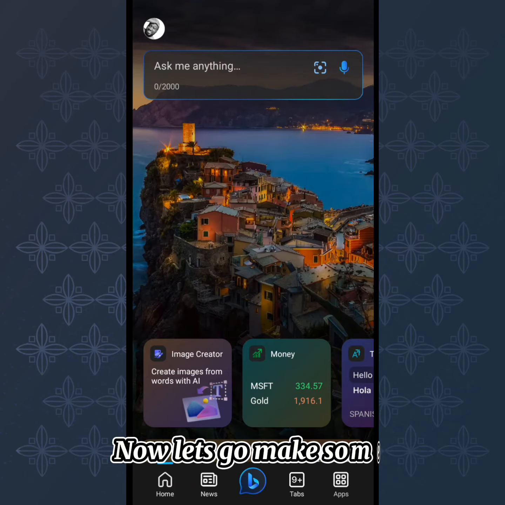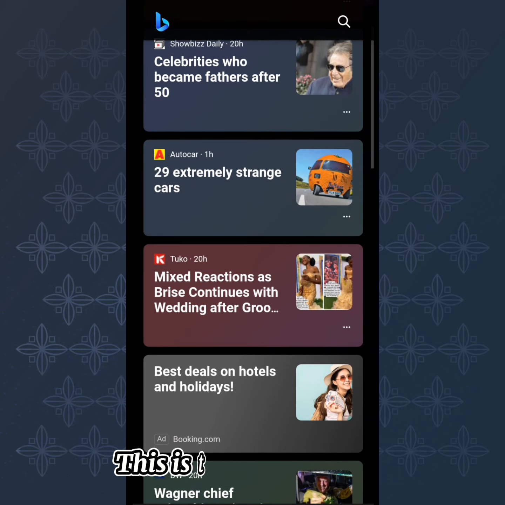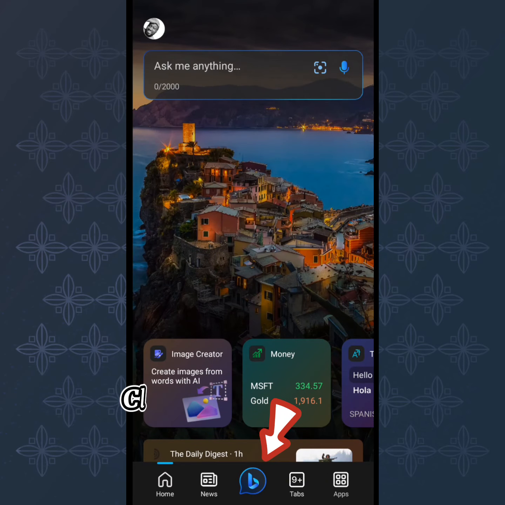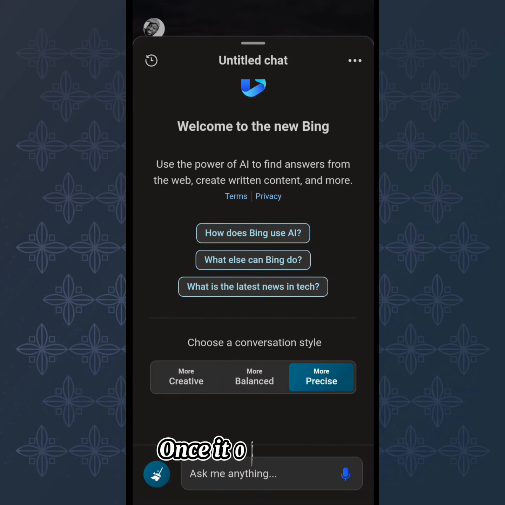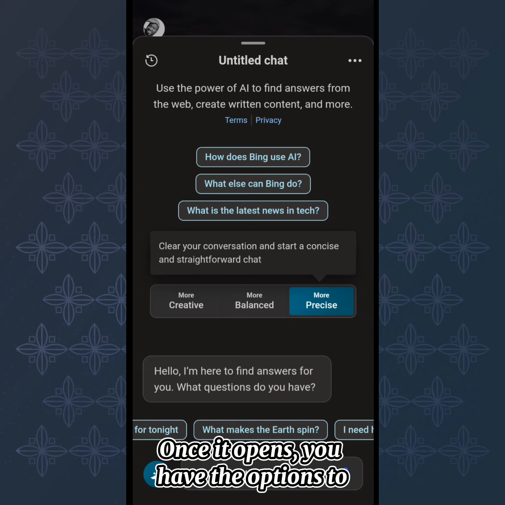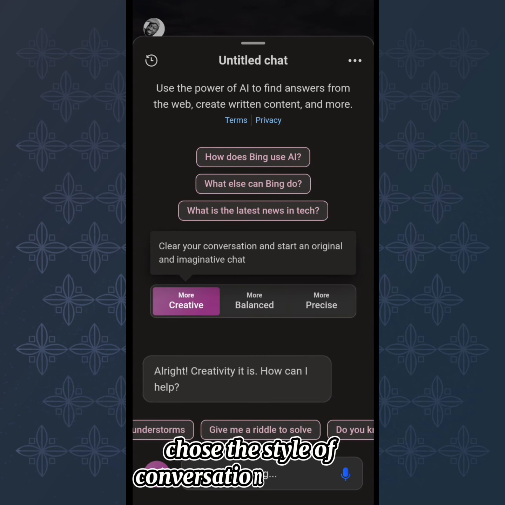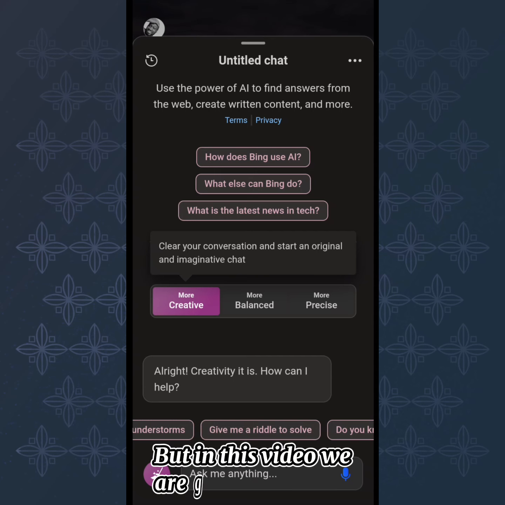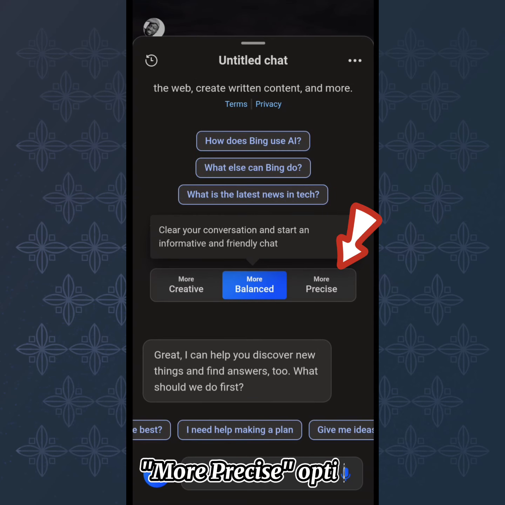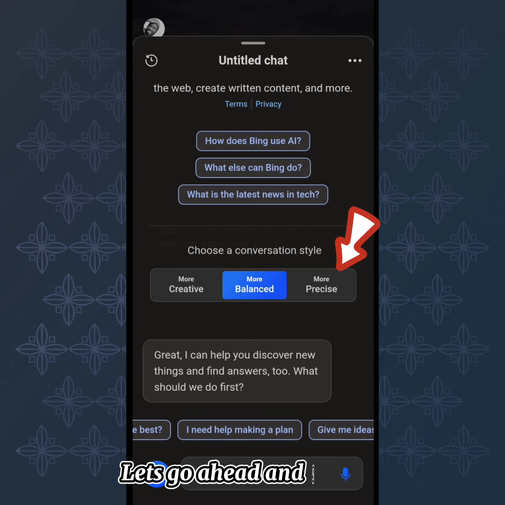Now let's go make some research with the AI. This is the fun part, guys. Click on the Bing logo in the middle to open the chat box. Once it opens, you have the options to choose the style of conversation you want. And the choices are self-explanatory. But in this video, we are going to use the more precise option. Let's go ahead and select it.